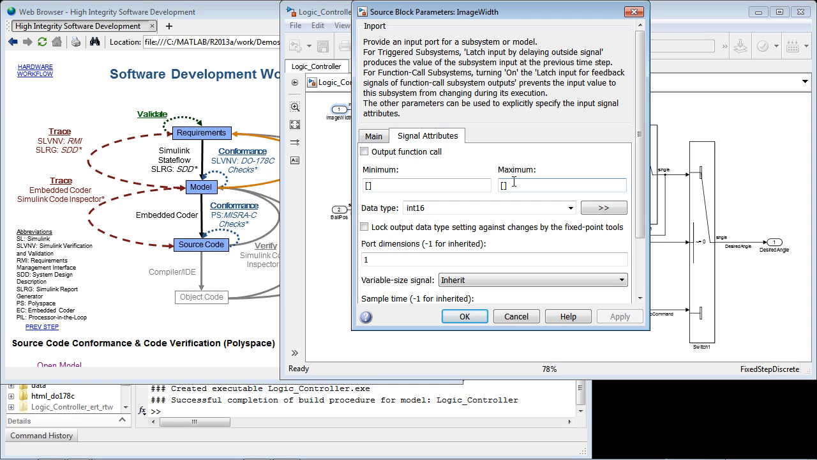The reason for that is we'll actually see that Polyspace will give us back that exact same information by doing analysis on the code. We'll take a look at that and how these ranges are related to possible overflows and runtime errors as we go through the Polyspace example.